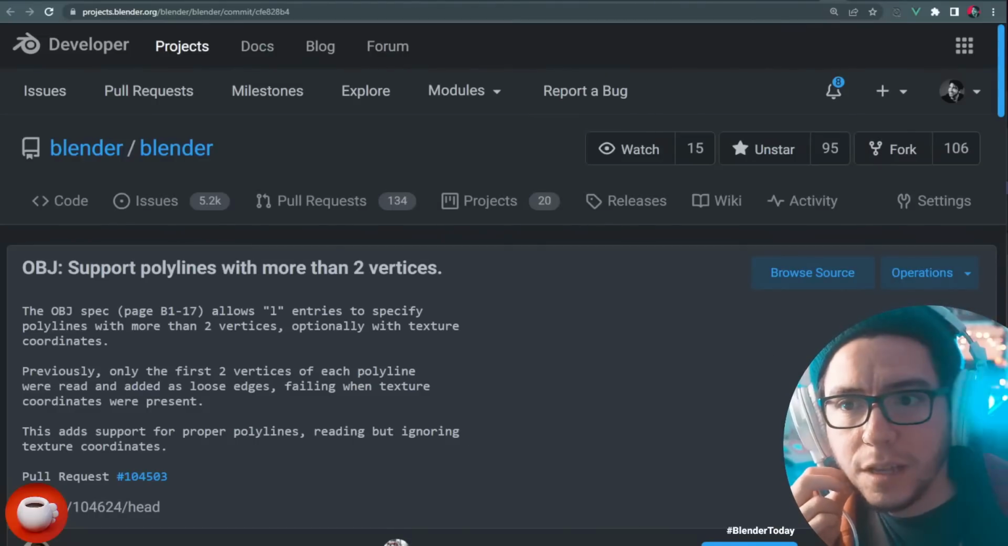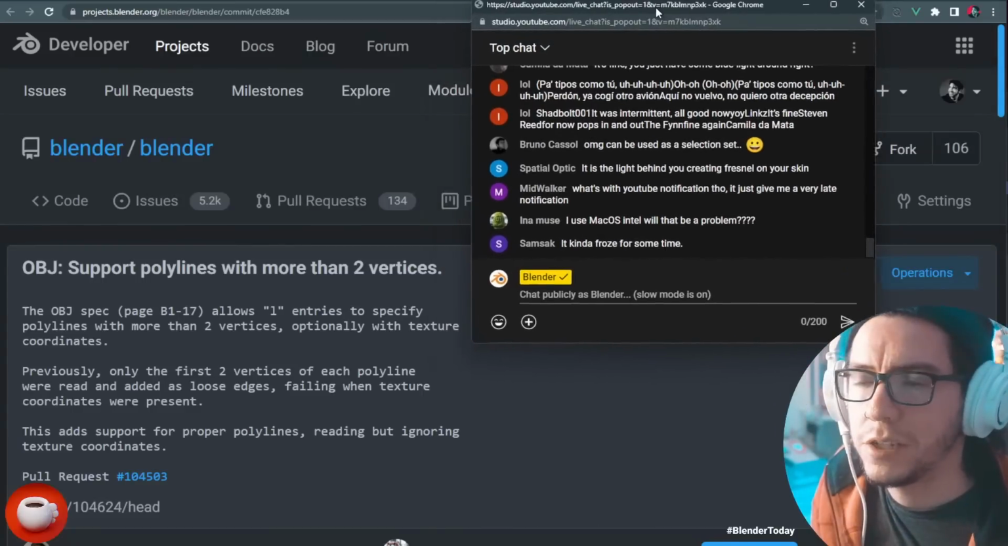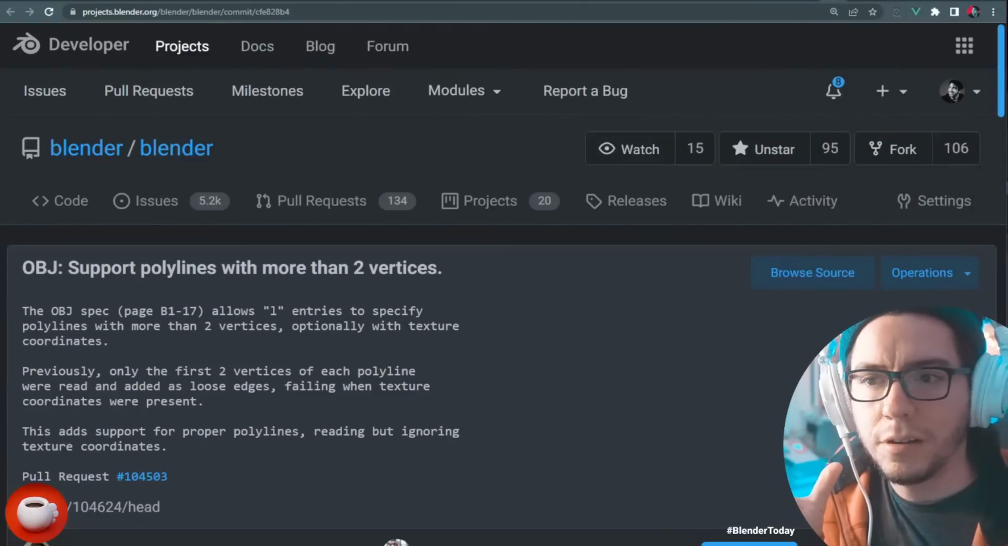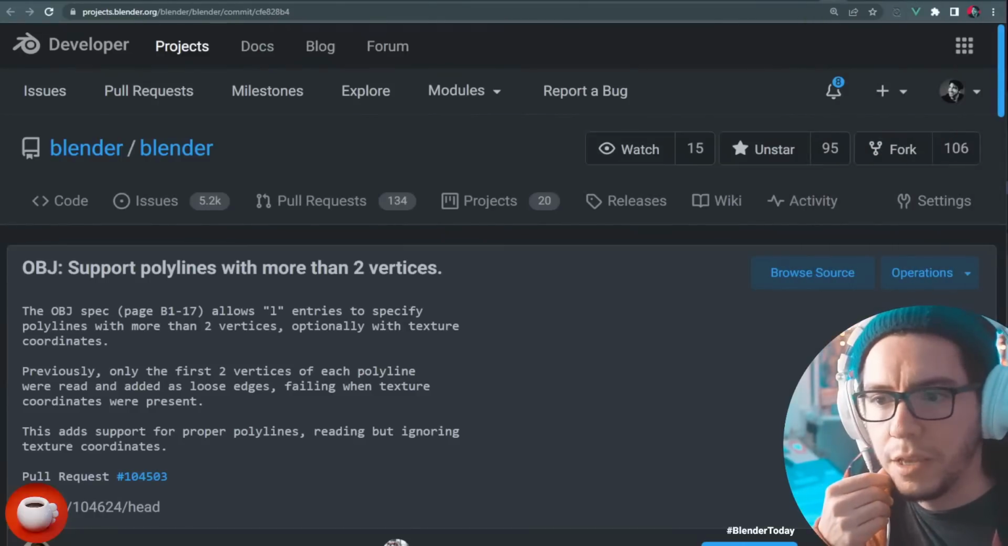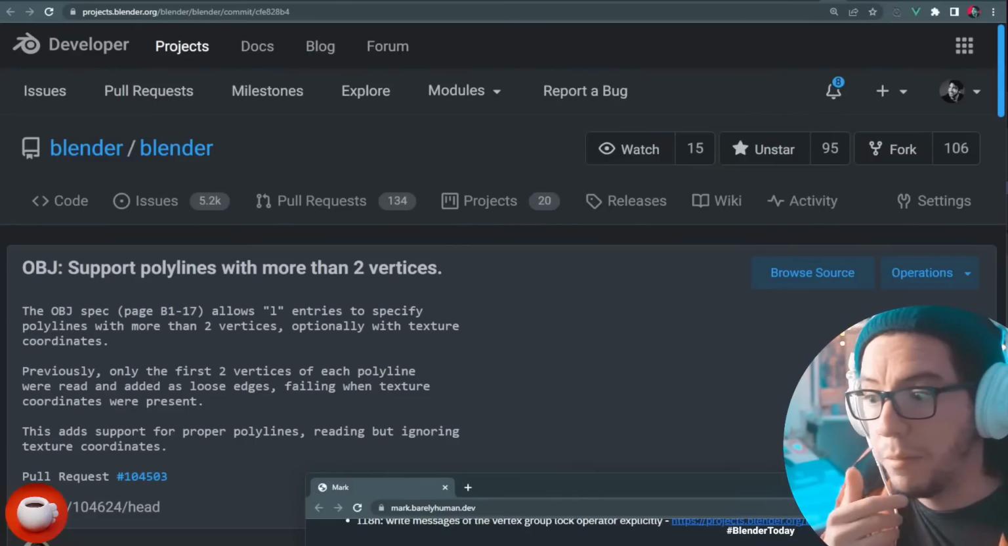Ina says, I'm using macOS Intel. Will that be a problem? It's not going to be a problem. All these changes are only for the new Apple Silicon ones.